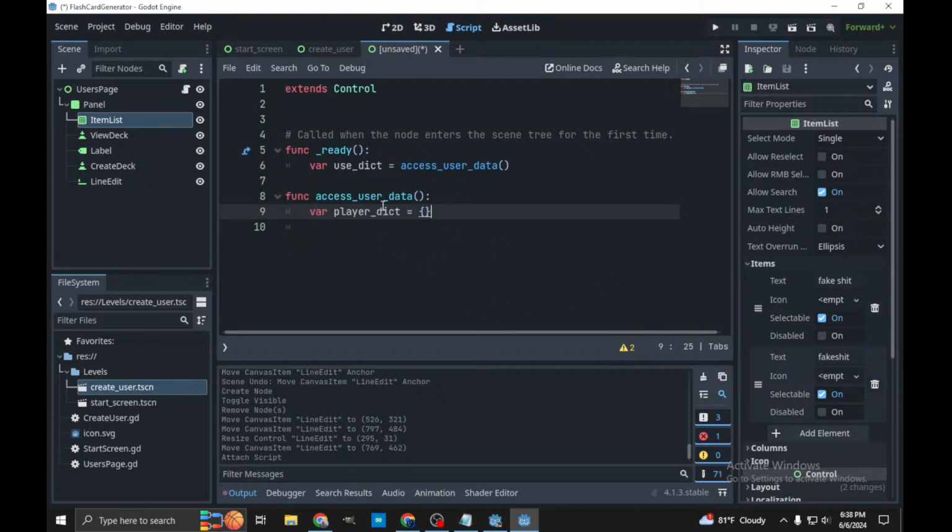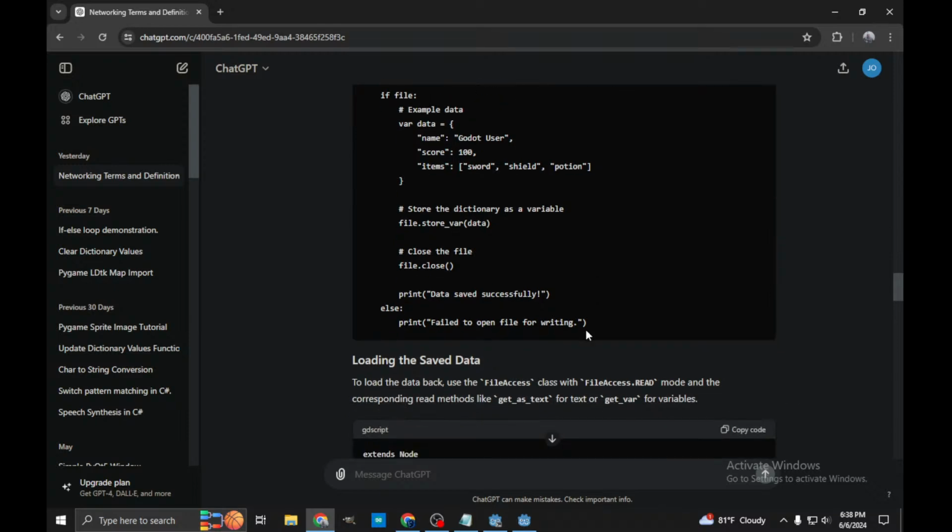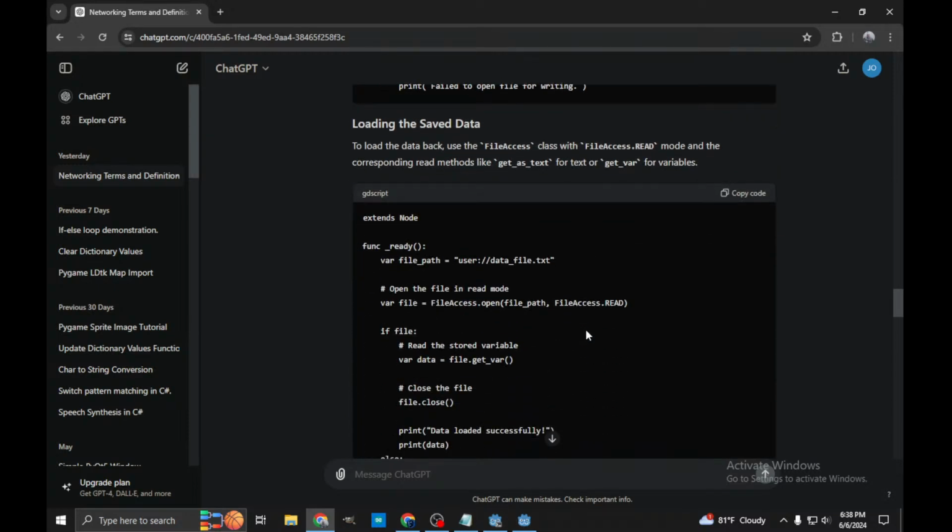Okay. And then I guess the decks will be individual CSV files we're going to store aside from the user data, but in the same folder. I think that's probably a good idea. Maybe. I don't know. I'm thinking. So let's go back to our good pal ChatGPT. And then to load the data back, oh, you already read my mind.